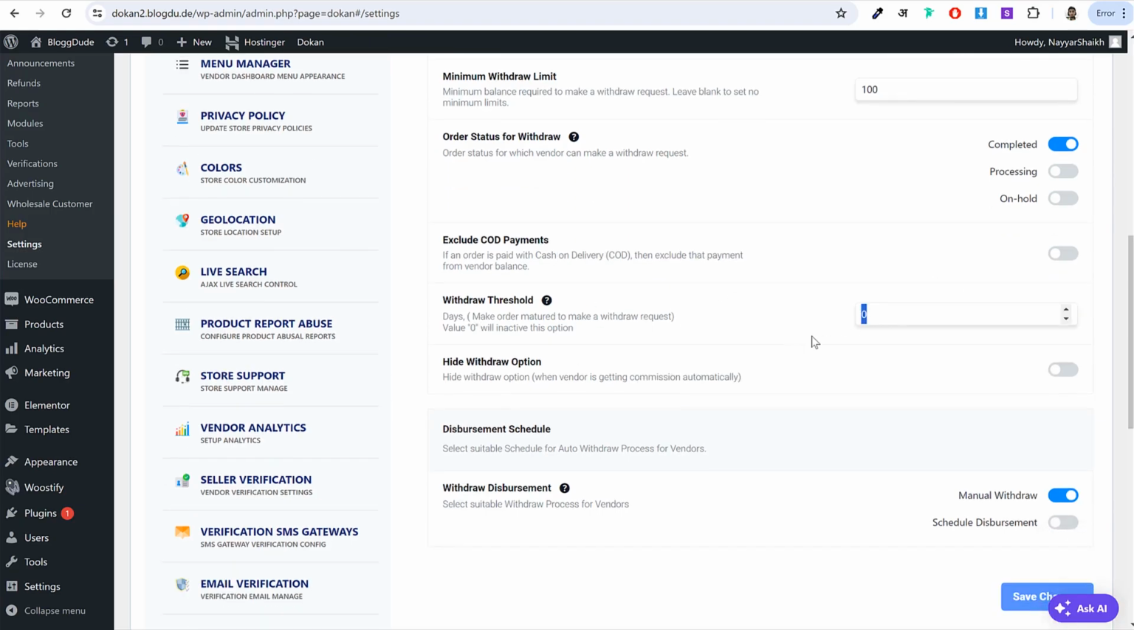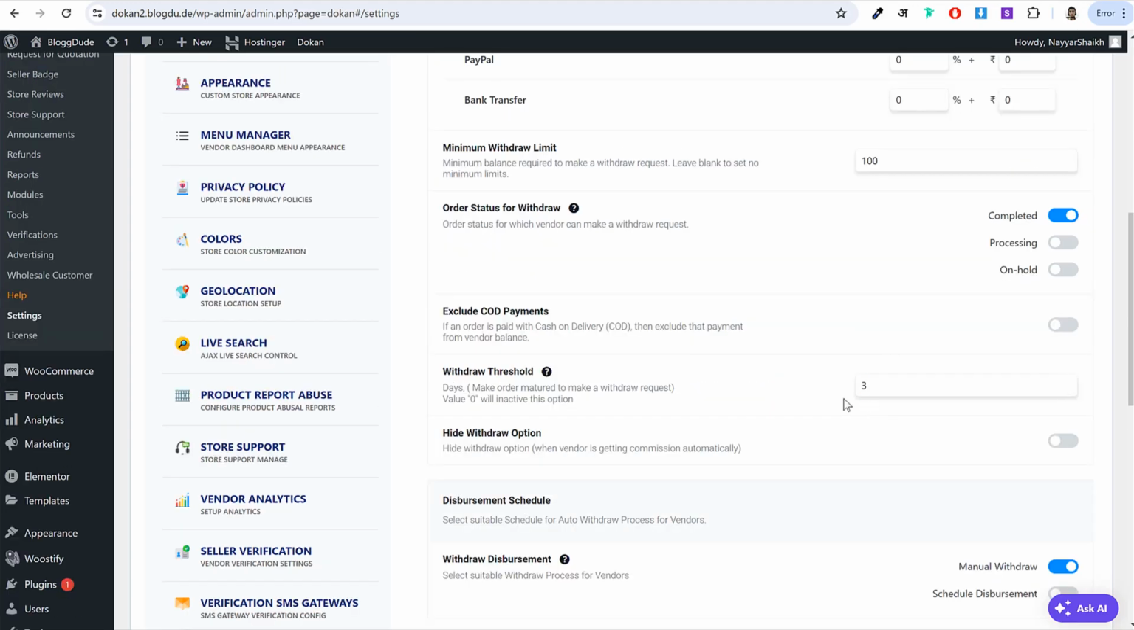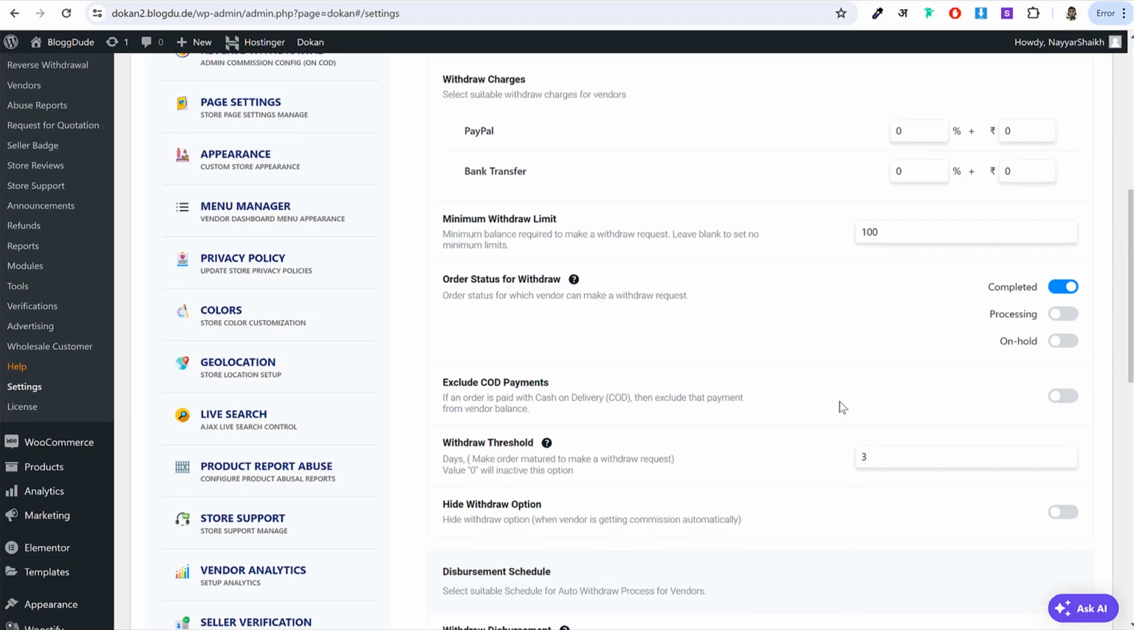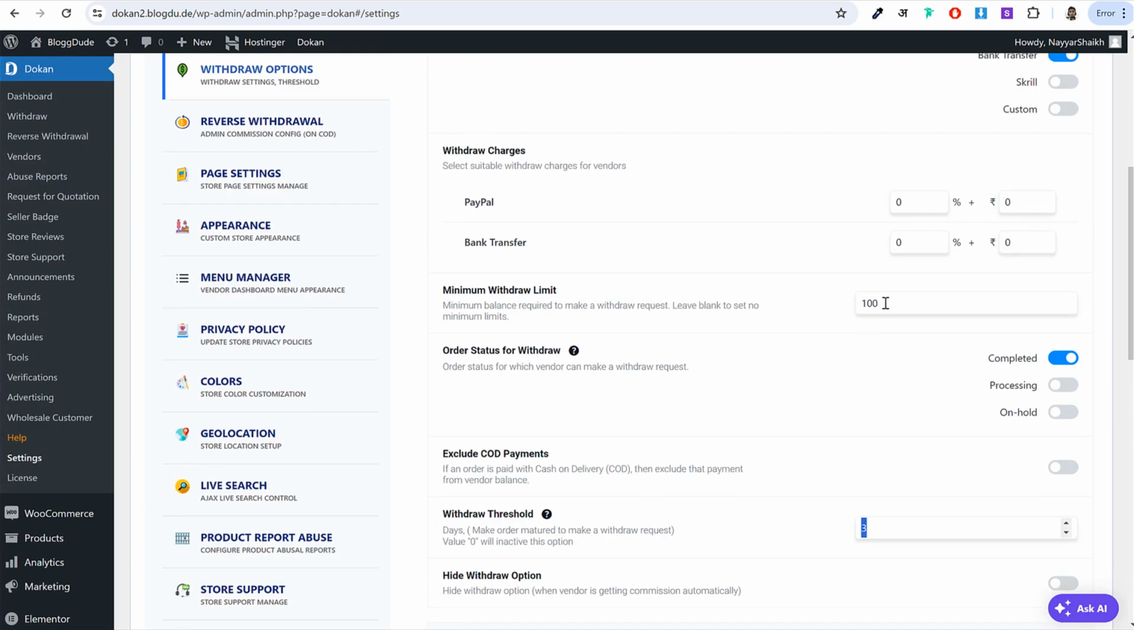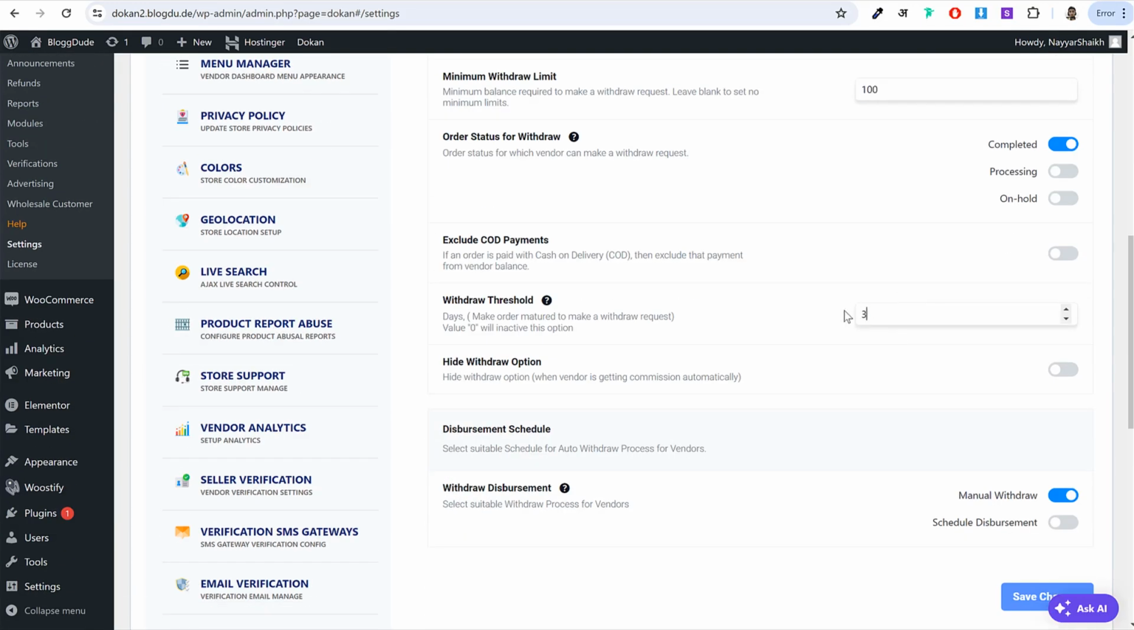Withdrawal threshold. You can select maybe 3 days, for example. Once you select 3 days over here, what happens is, once the product has reached the customer and once this seller has at least $100 in their account, then after 3 days they can submit a withdrawal request. Okay. So once the seller has this much money in their account and after those 3 days, they can request for withdrawal. So this is what it is.